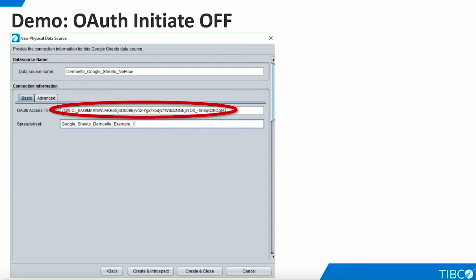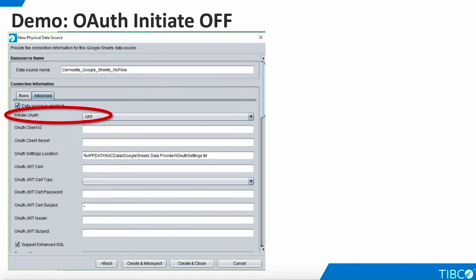On the Basic tab, paste in the access token and enter the name of the spreadsheet you want to introspect. Note that the data source can only introspect one spreadsheet, although the spreadsheet can have many tabs and each will be introspected. On the Advanced tab, note that the default setting for Initiate OAuth is off. This is the setting we will be using in this first example.